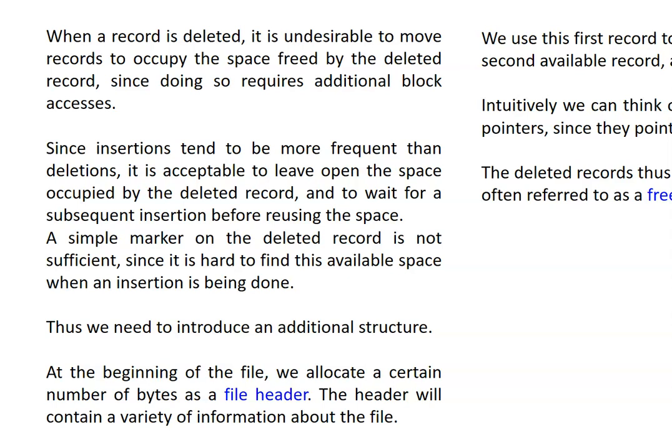So in essence, we're saying that it is better to leave the space for that particular record. Leave it, but don't move the records to fill that space. We know that usually insertions are more frequent in the database. So at a given time when you're going to insert data, the row that you're going to insert can use that space that has been freed by a deleted record.